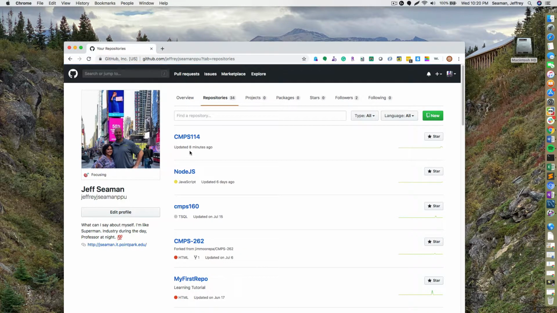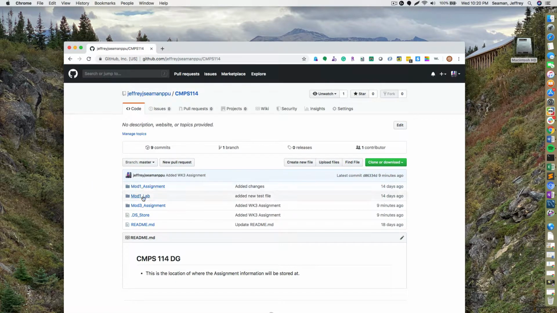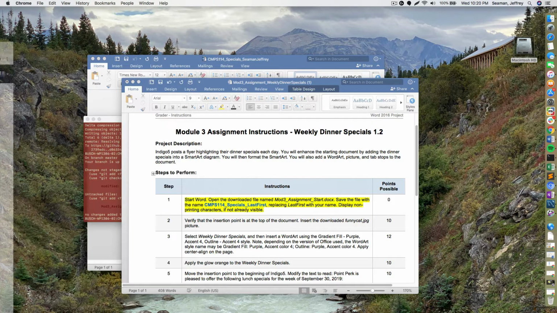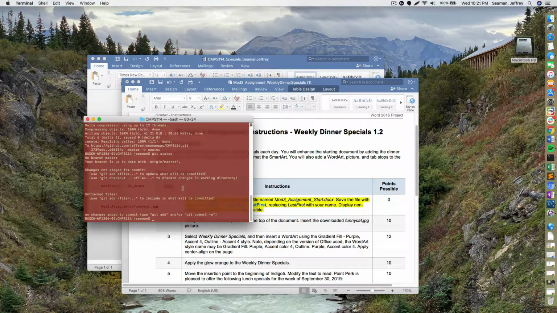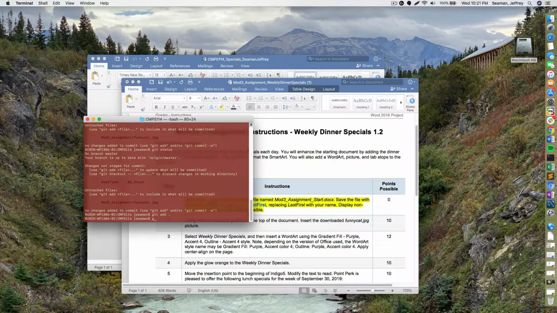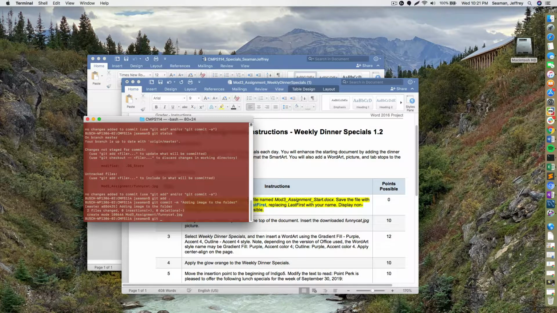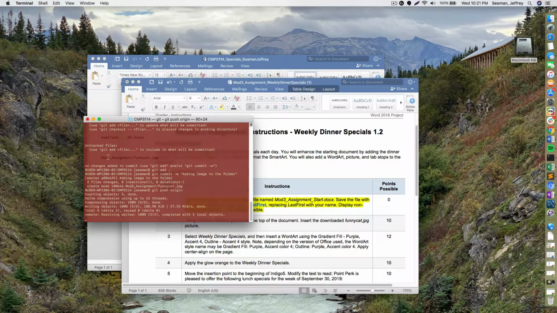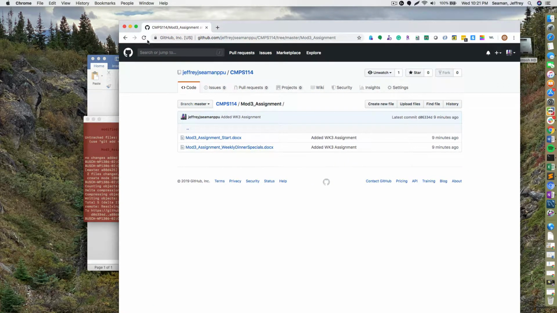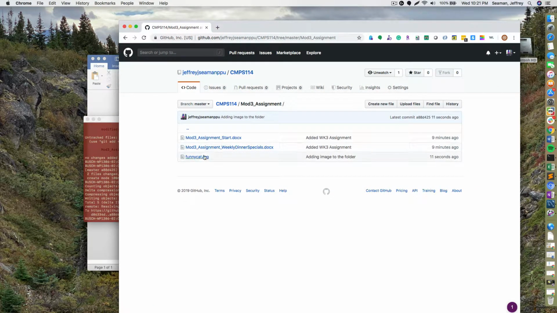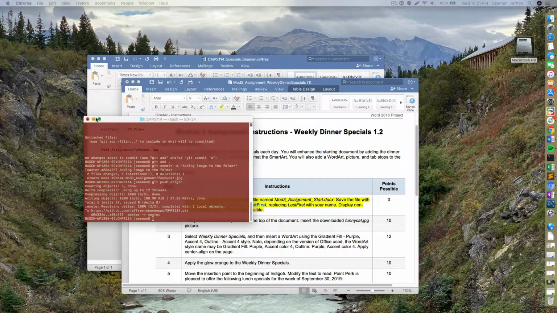repositories, right here, Mod 3 assignment, it's not there. So what I'm going to do is add it there. All right, so git add, and adding the image to the folder. All right, let me push it out there. Now let's go out there and see if it's out there. I just published it. Perfect. So you will download this image right here and you'll use it in order to do the assignment.